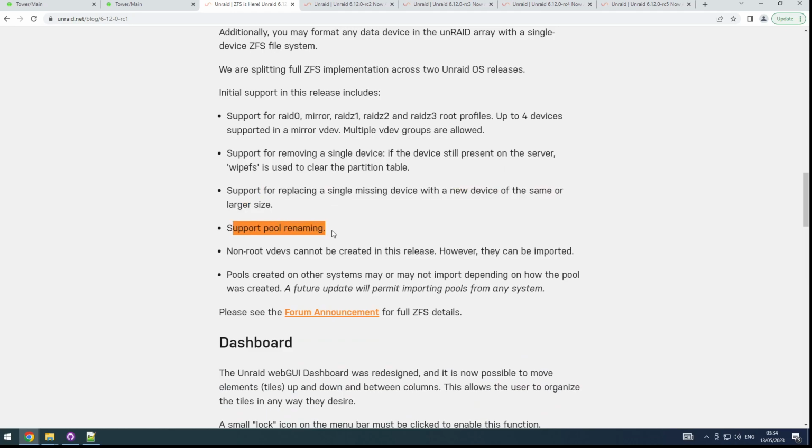Not really a clue. You can rename the pool, which is nice. Non-root VDEVs cannot be created but can be imported. No clue what non-root is. I'll have to dig it up before I create a video on it. I'll be doing some more testing and I'll keep you guys updated. Someone else with more ZFS knowledge might be able to tell you. For now, it's just nice to know that there is ZFS.